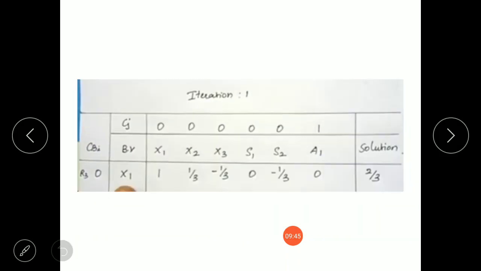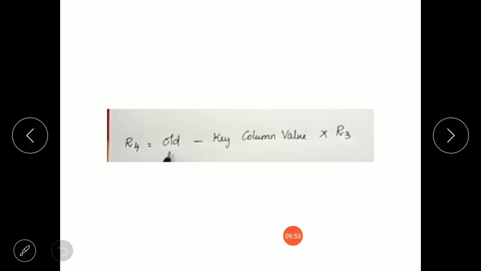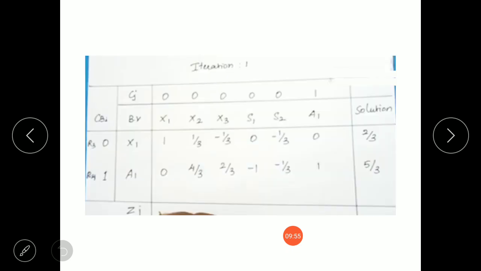And what are the new values? New values are the values that are newly introduced in iteration table 1, that is for the x1 row. So after putting everything in this formula, you can calculate all the values of the A1 row. So these are the values.